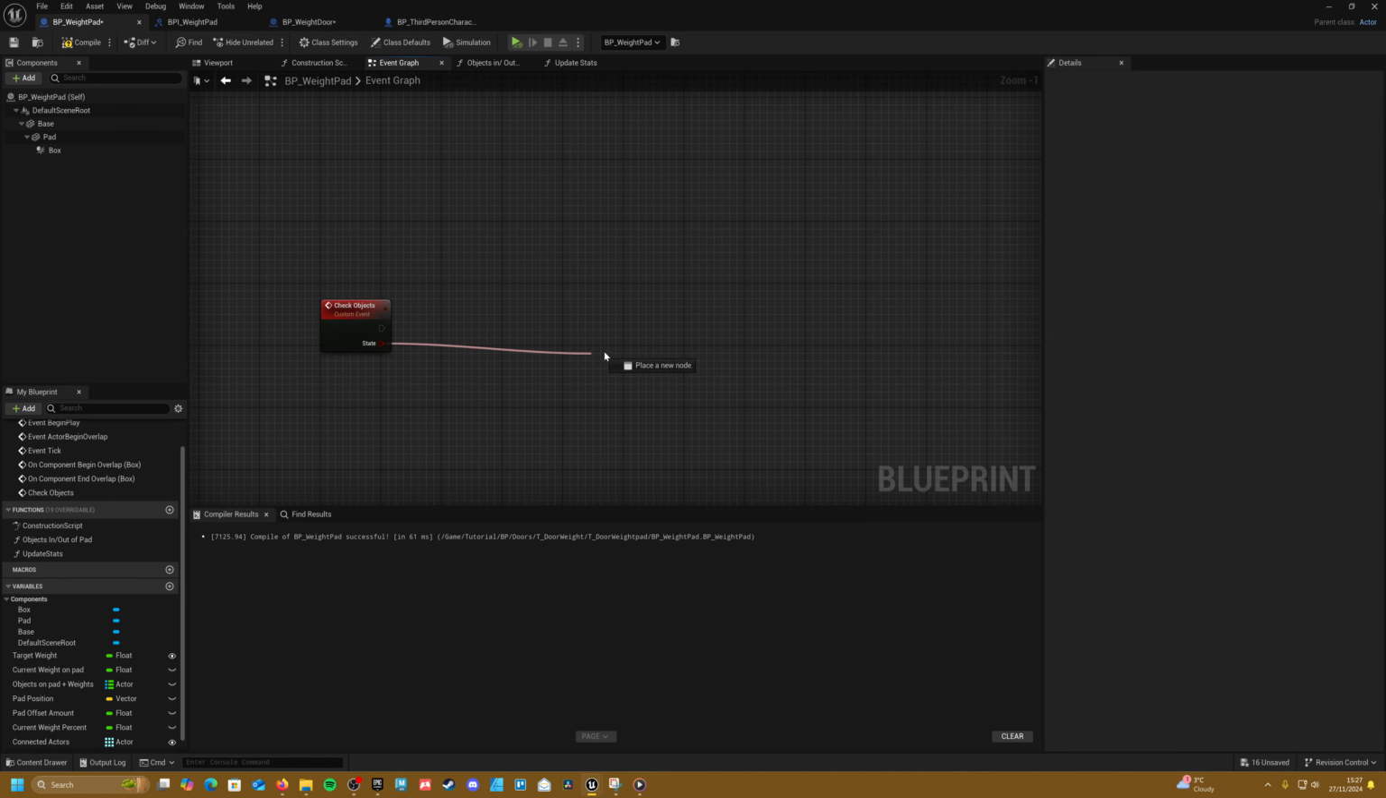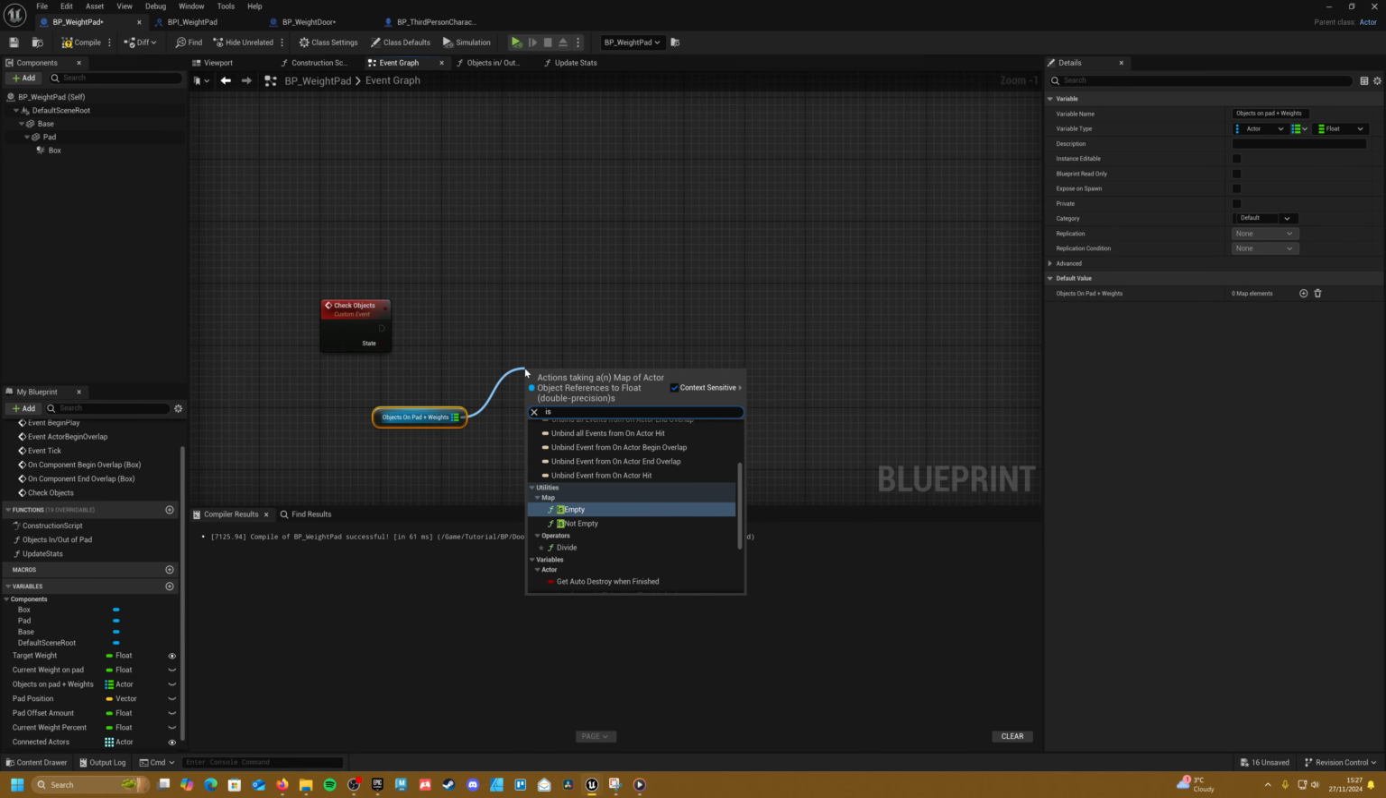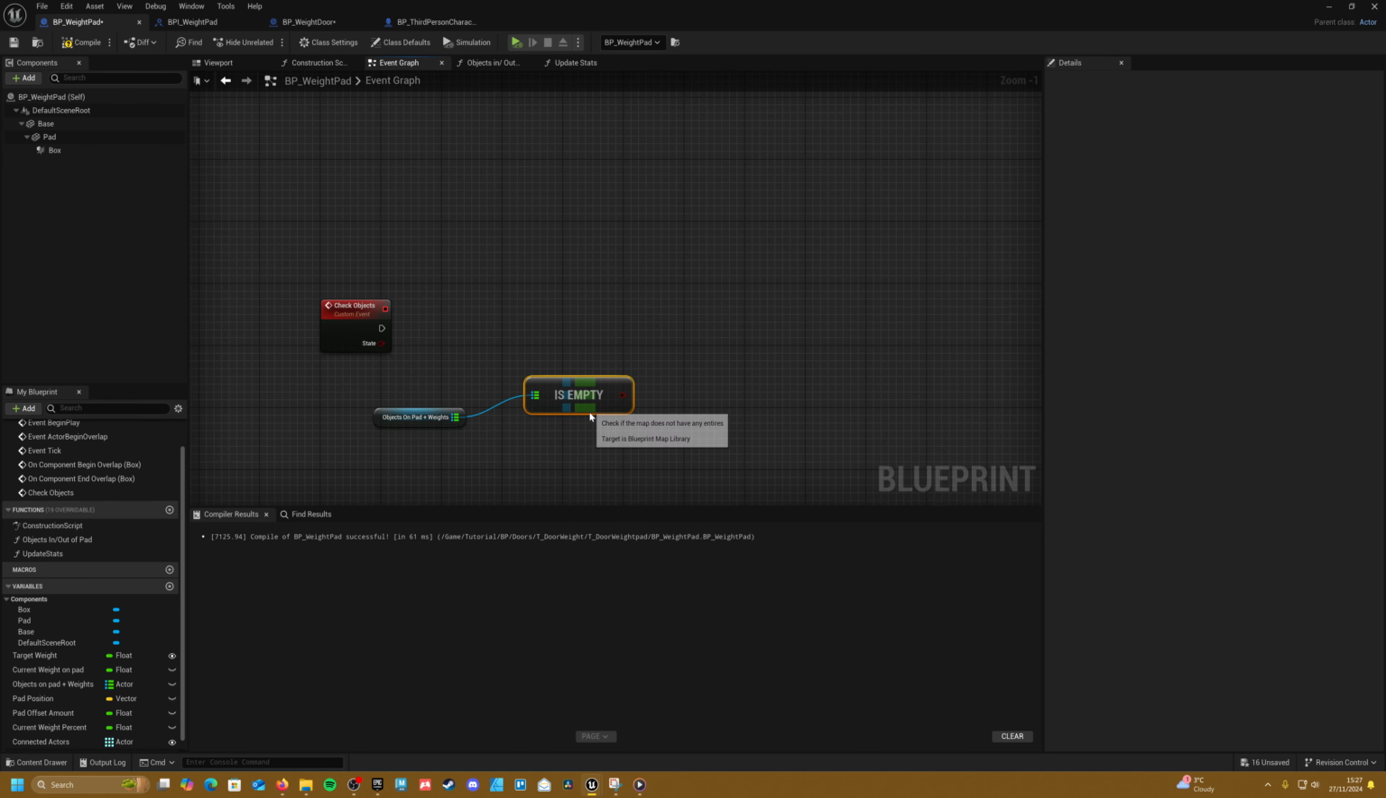And out of this, what we want to do is first check whether or not we have any objects on the pad itself. So if we say is empty, if it is empty, we're going to leave blank for now. And if it's not, we're going to use whatever we have commanded it to do. So we can create another branch and stick that into the state for now.